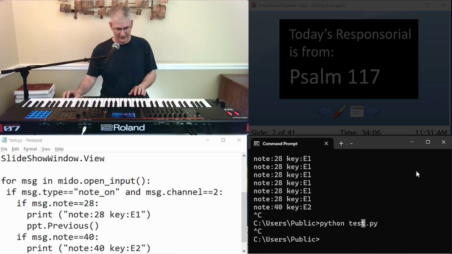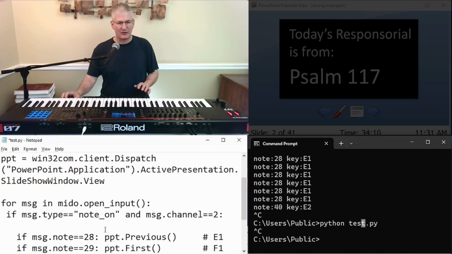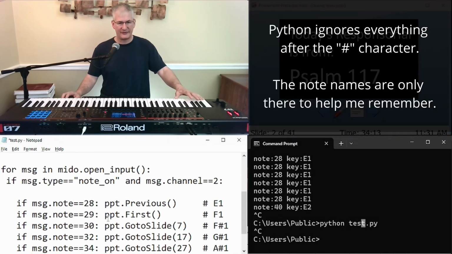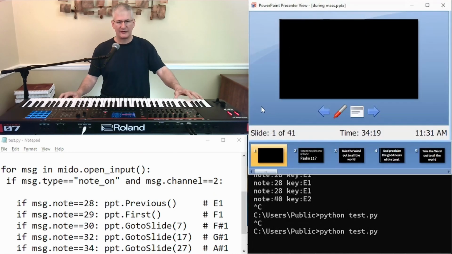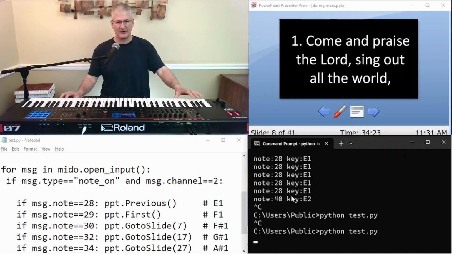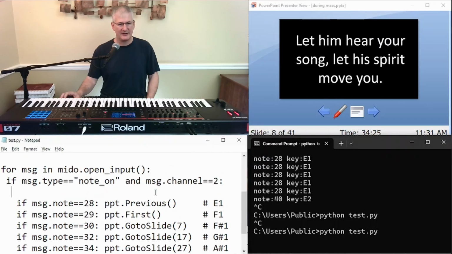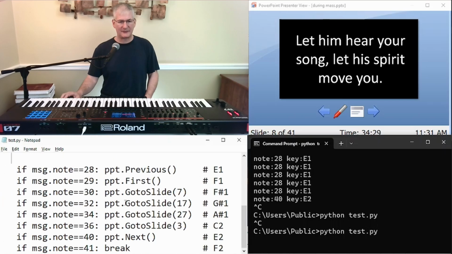Let me just put them all in here so you can see, and then I'll change it out later. So these are all the different things I want to do. Previous, first slide, go to slide 7, go to slide 17. But I'll just do the page up, page down for now. And now if I don't have the focus, it still works. And that's using the PPT pointer from the Win32.com. So that's really handy. And there's a list in my notes that shows you all the other things you can do with that.